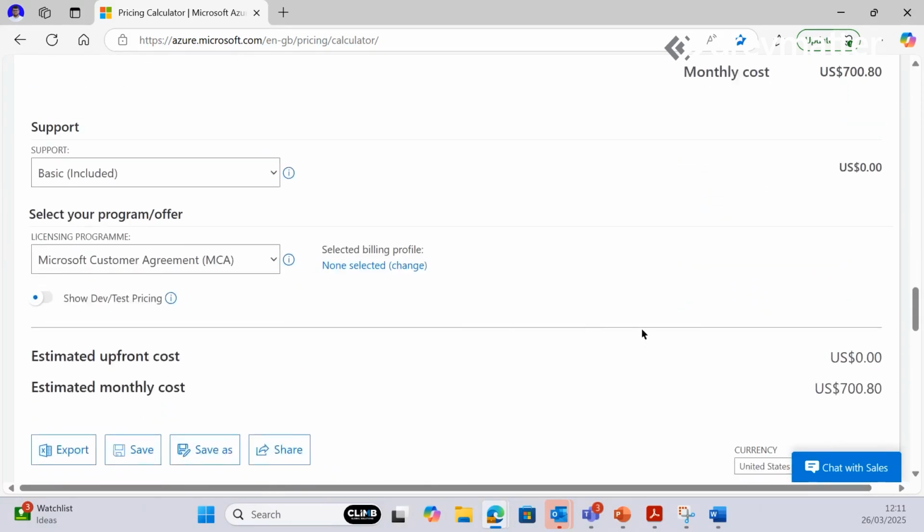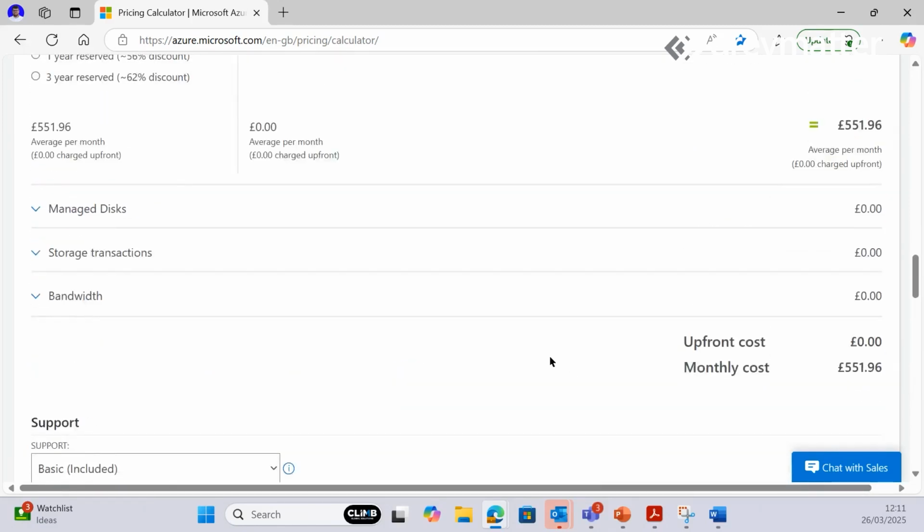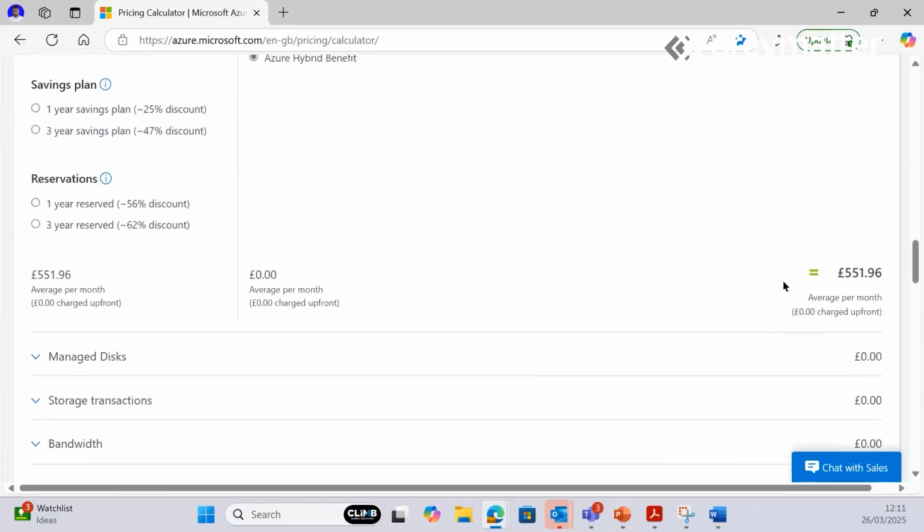Again, the one thing I would make sure you do is, unlike me, go back to the right currency because I haven't done it. And so now we can see that's switched over to Great British Pounds, and it's that straightforward.